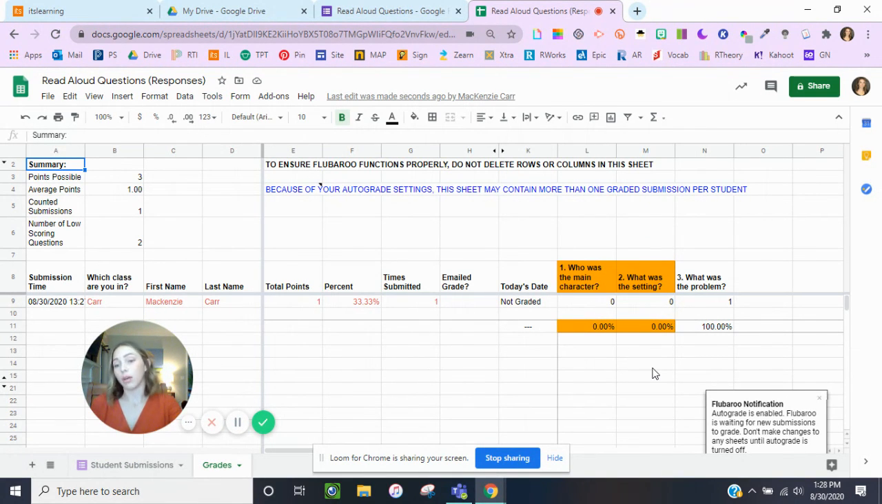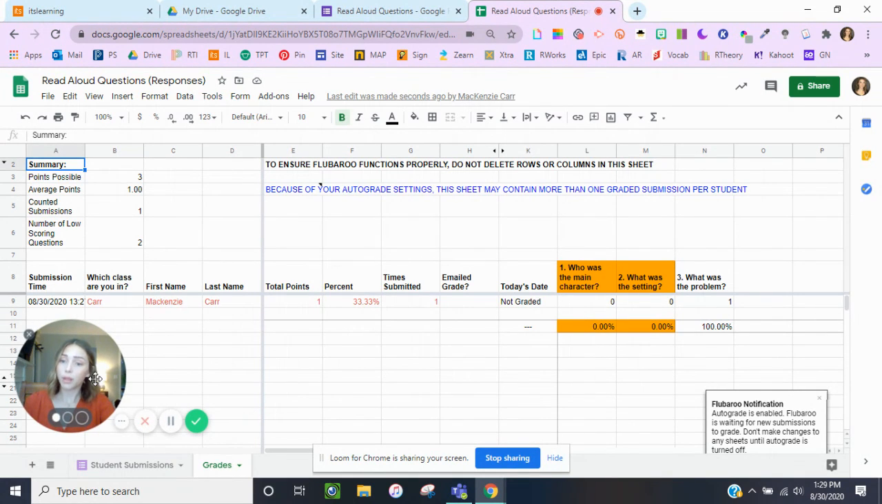However, a lot of times I'll let students go back in and take this again if they didn't do well the first time, especially since we're virtual. So just giving extra chances, you know. Anyways, that is how you enable Flubaroo in a Google form so that it takes out one last step for you to do. It grades it for you. I really hope that helps.